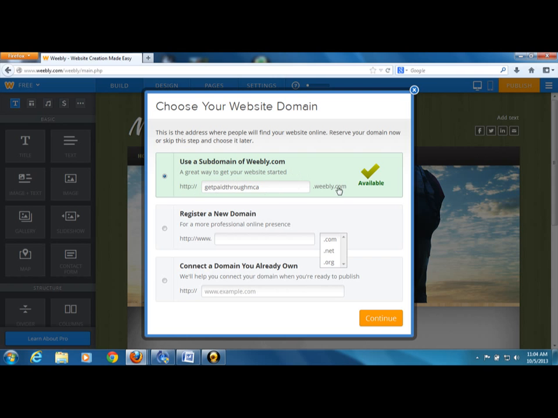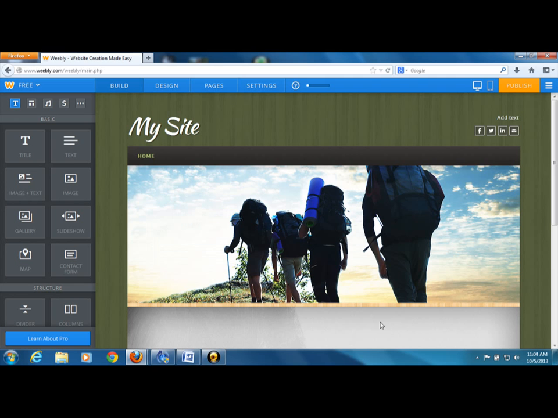Go ahead and name your website, and if it's available, click continue. Now that's the name of your website, so every time you send somebody to your site, you just give them that link. Now this is where you're going to build your site. What do you want it to look like?